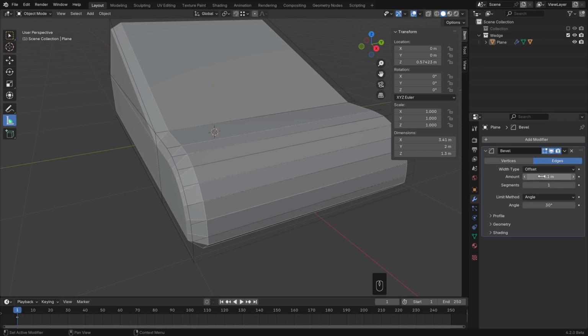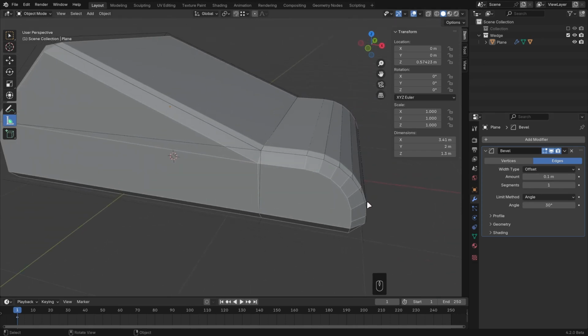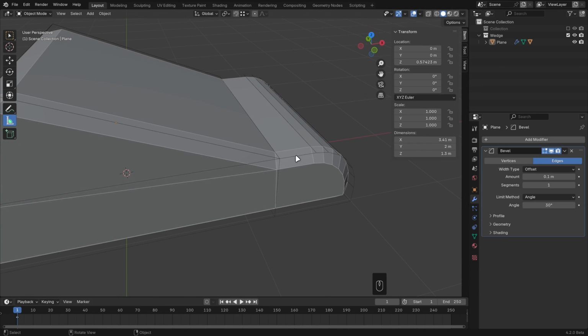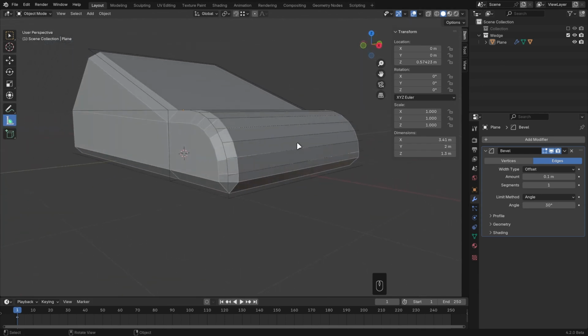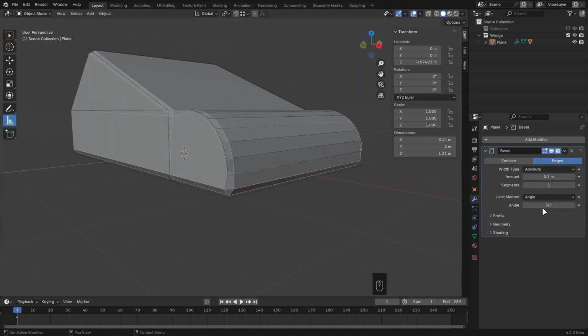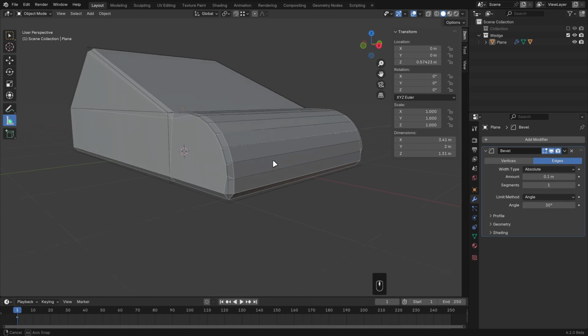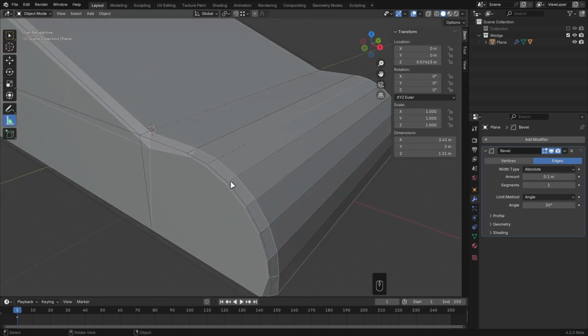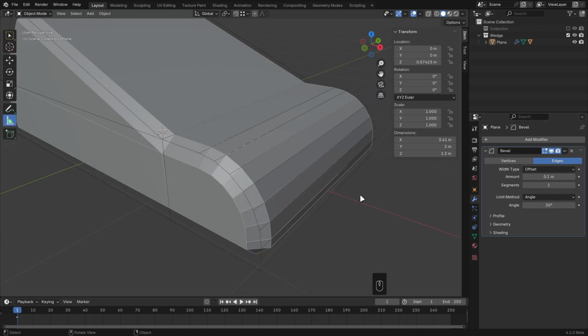If I switch this over to offset, you can see we have a much wider and slightly more consistent bevel coming up through here towards the front. But if I switch this to absolute, we're going to get a little bit more warping, but the actual distance from the new edge to the old one is going to be constrained to exactly equal 0.1. So oftentimes I'll just leave this as offset, but some of the others can definitely come in handy as well.